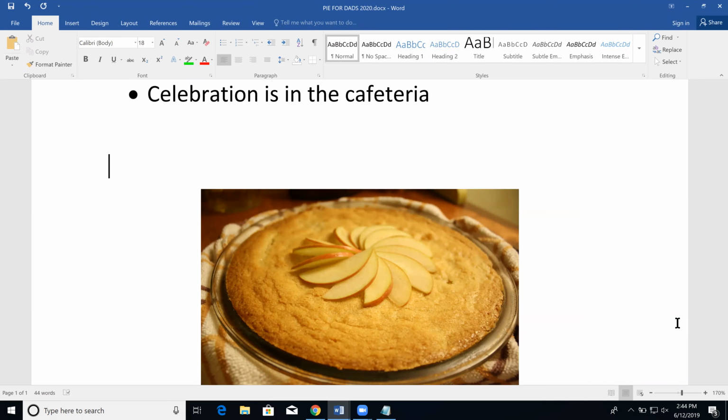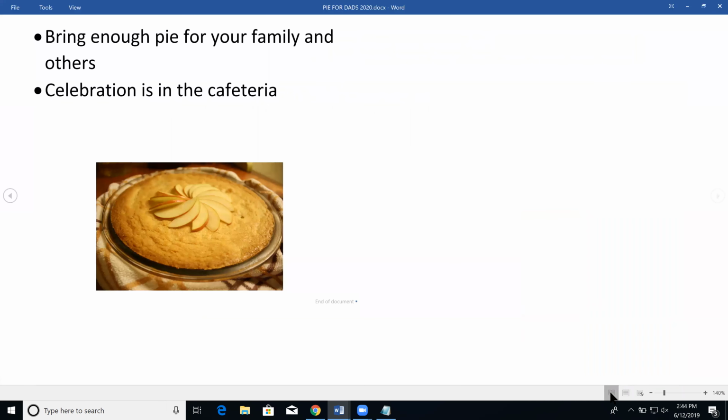Now, down here, we have some buttons. This first one, if I put my mouse over it, is read mode. So if I click that, this is for reading purposes. So if you have a Word document you want to read, then you can choose that.